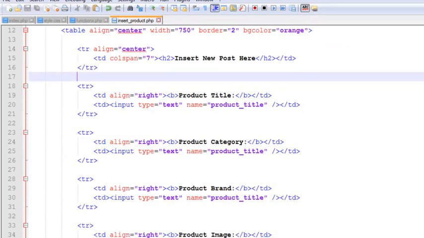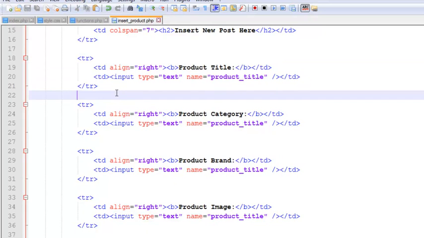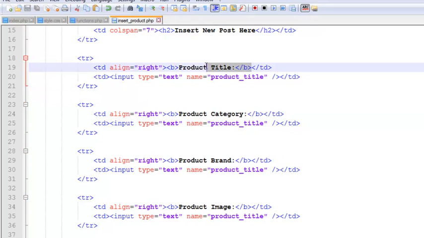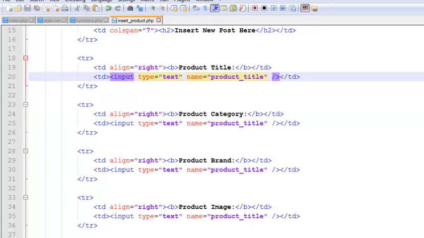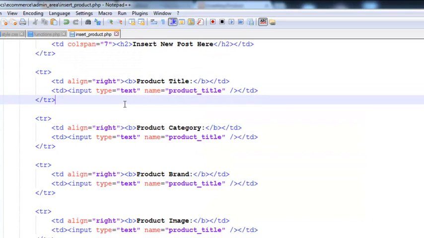And after that we have inserted some more TDs one by one, and every TR has two TD tags. In the first TD we have given the title or the text for that field, that is, what will be coming in that text field. I am talking about this. This is the first TD, and this is the second TD. In the second TD we have added the input tag, which is always inserted inside the form tag.